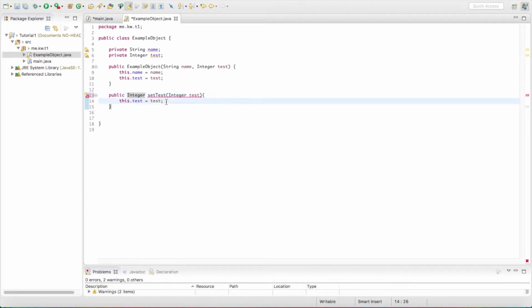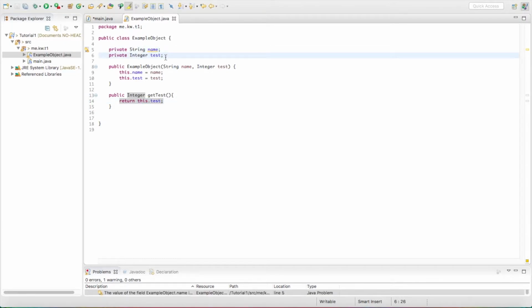Now notice that there's no return statement here because it's void, it's not going to give anything. But notice if I were to set this to say integer, it's going to throw an error and it's going to say this method must return a result of type integer. And so the way that we can make this valid is if we change this from set test to get test, get rid of the stuff in the parentheses here, we can say return this dot test.